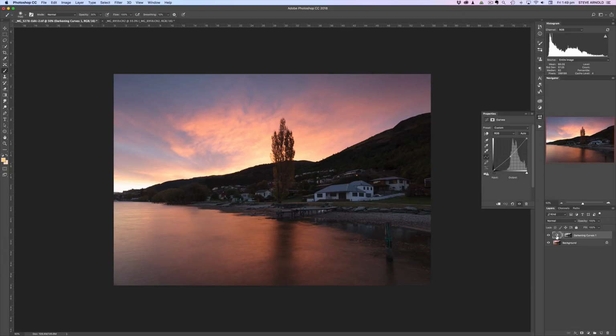Now I can double click on this darkening curves adjustment to adjust the effect that this is giving us. So let's darken it quite a bit more, and you can see as I do that, the sky and the foreground are getting darker, but all of this dark bit through the middle isn't really being affected very much at all.